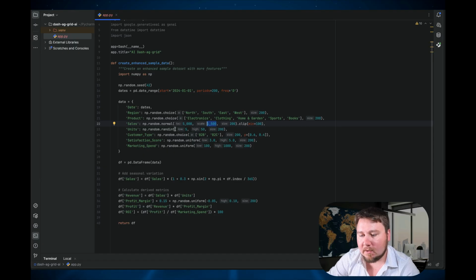So moving down a little bit further, for the units, it's going to be another random interval where it's going to say 5 to 50, between that range, and it will generate 200. Customer type is going to give us business to business or business to customer, with a size of 200, and it's going to give us this way of saying that 60% is going to be B2B, 40% is going to be B2C. So that's what that is saying.